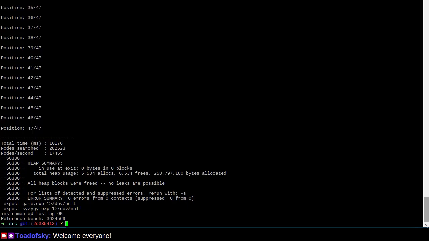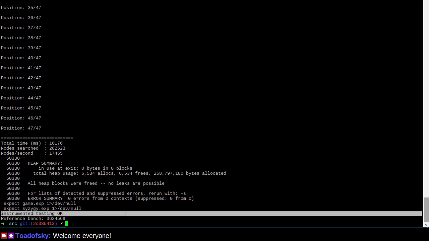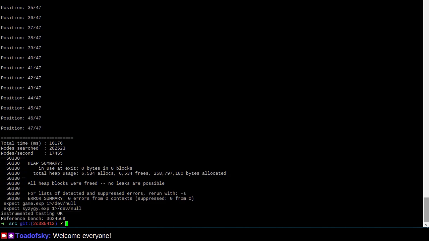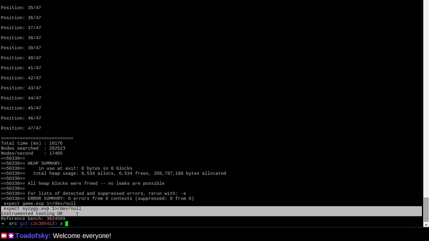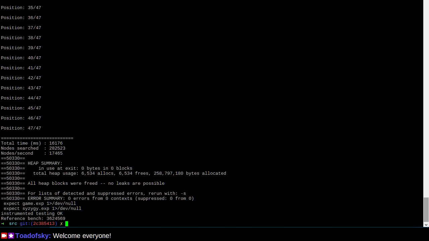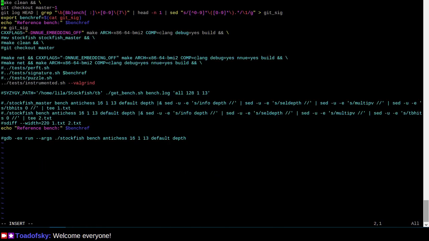I'm just vamping until this build completes. Okay, so yeah, instrumented testing of the previous commit, both with and without debugging enabled. I didn't test this with the release, the non-debug build, but yeah, this instrumented testing is fine. So make clean, et cetera, does not need to be done every time anymore.